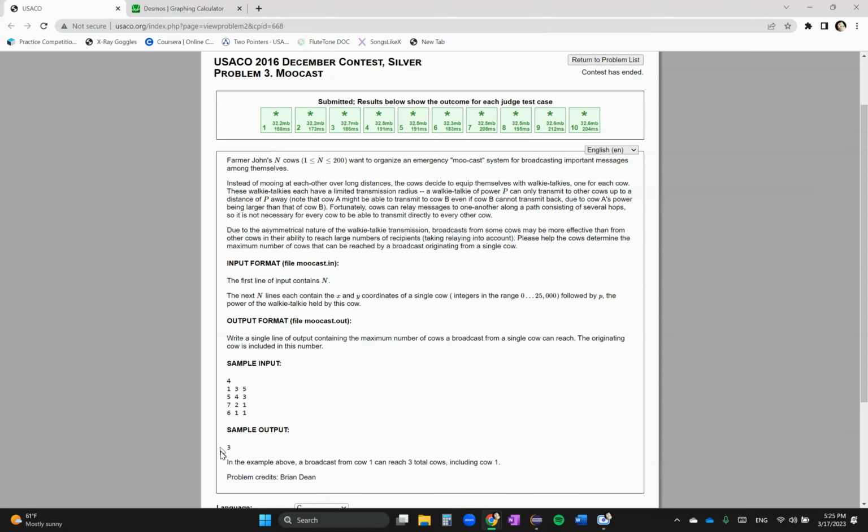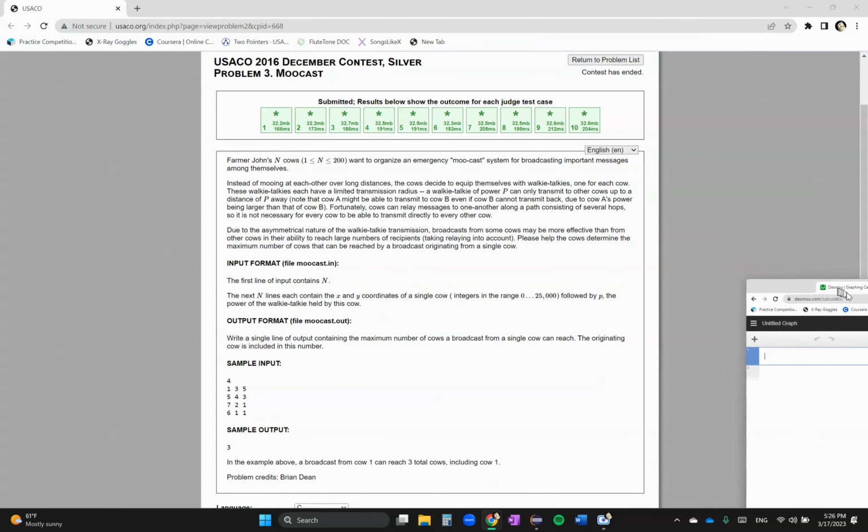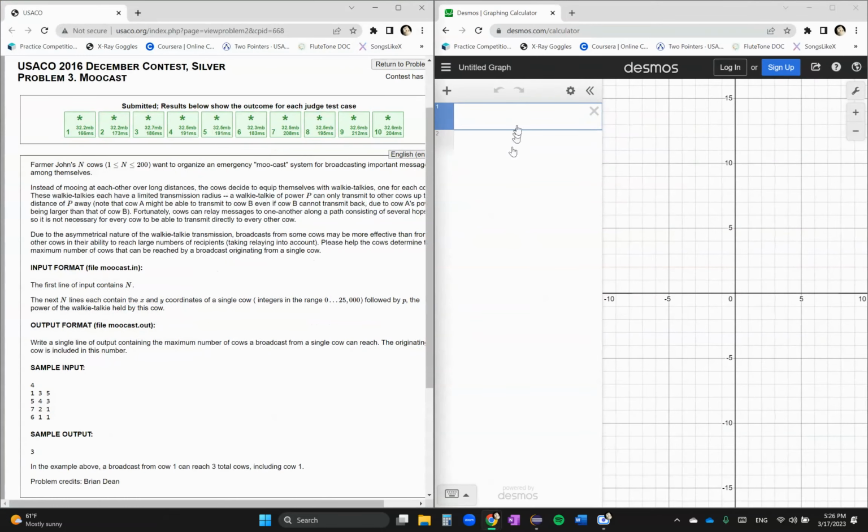According to the sample output, the answer is 3. So a broadcast from cow 1 can reach a total of 3 cows, including cow 1 itself. Or herself, I guess. So, first of all, we want to check that this is true. So I'm going to pull up Desmos, and I'm going to be graphing a few circles and checking if this actually works.